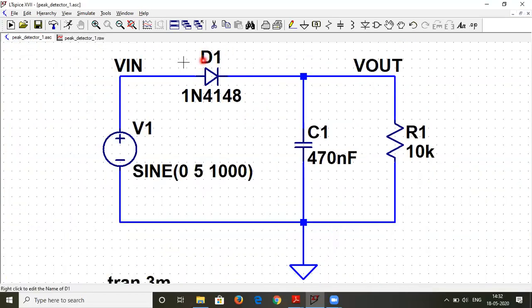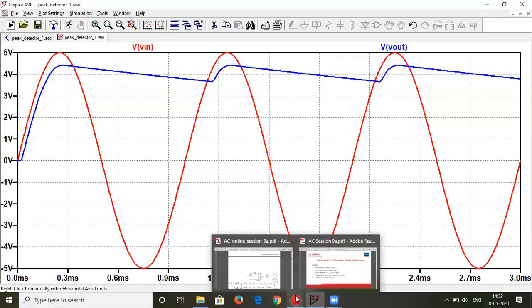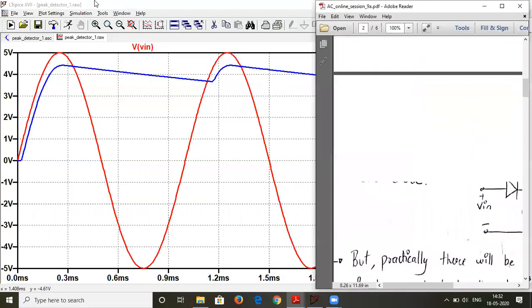Because this diode requires around 0.6 or 0.7 volts to conduct. That's why you're getting waveforms like this. So it's a simple approximation of a peak detector circuitry. So this circuit gives me approximate peak detection. So I will just show you in this slide also.